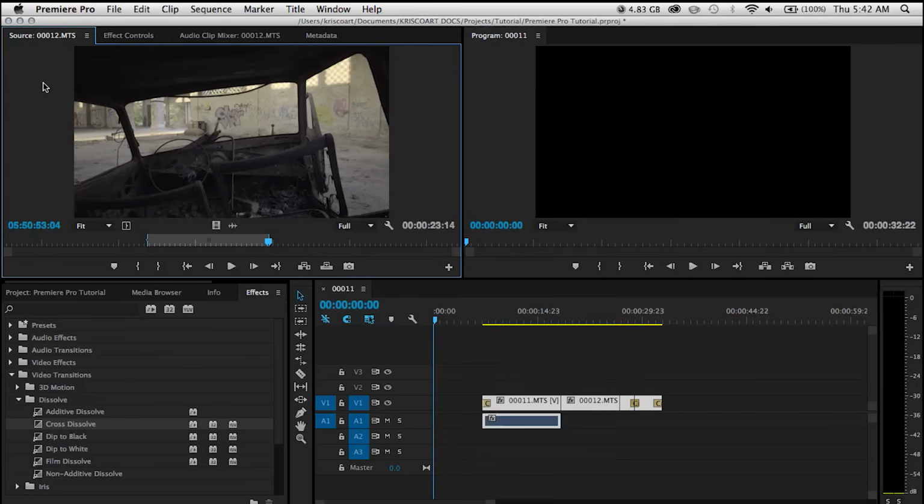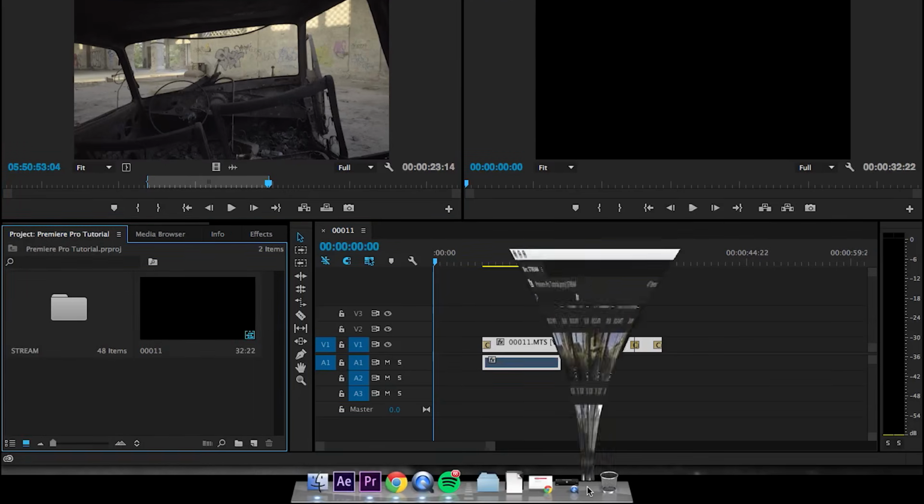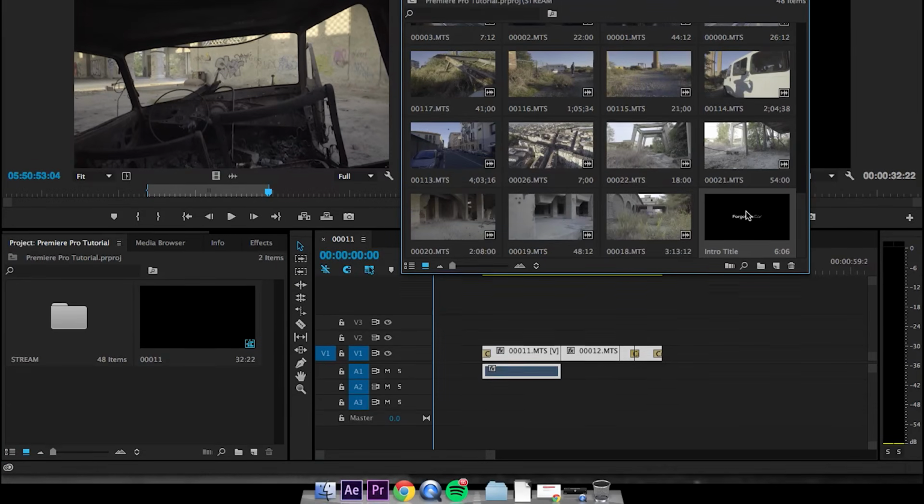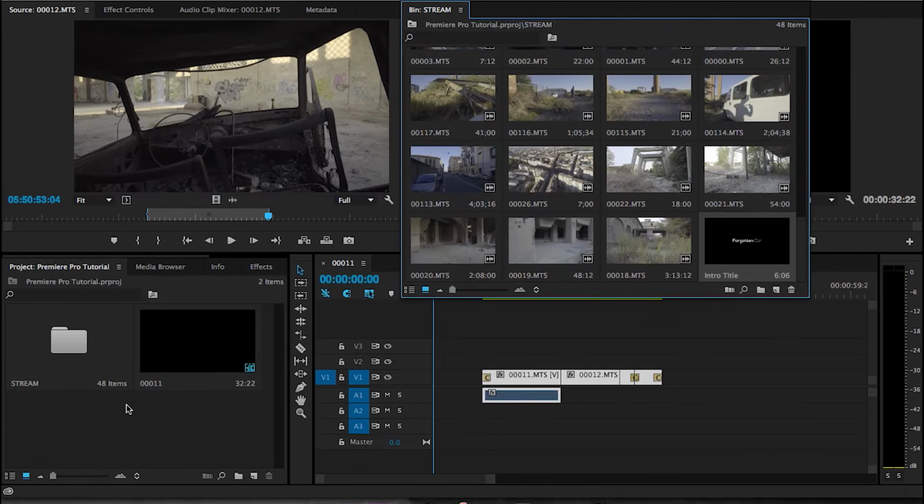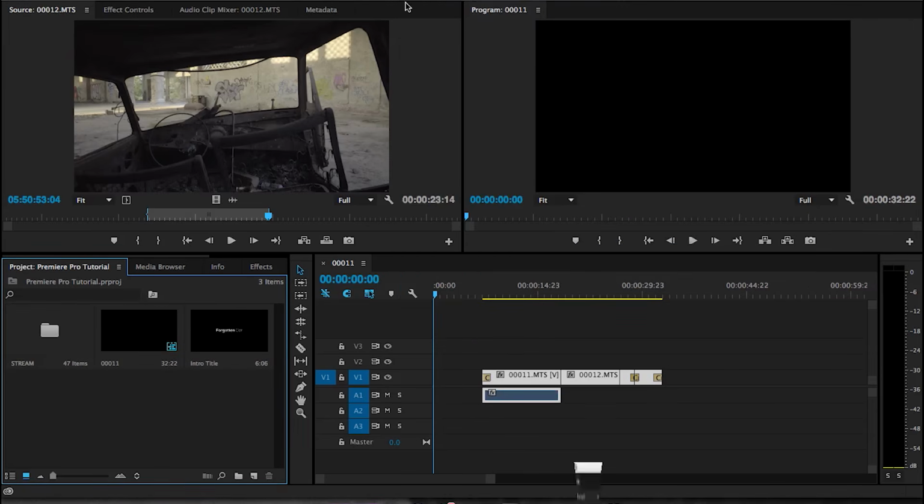So we can just exit this out. We don't even need to save or anything. It does it automatically. And then if it's not under your project panel, it's most likely in one of your bins. You can see that it's in my footage bin. Since I don't really want it there, I'm just going to click and drag it onto my main project bin here. And then just like anything else, we drag and drop it into our timeline.